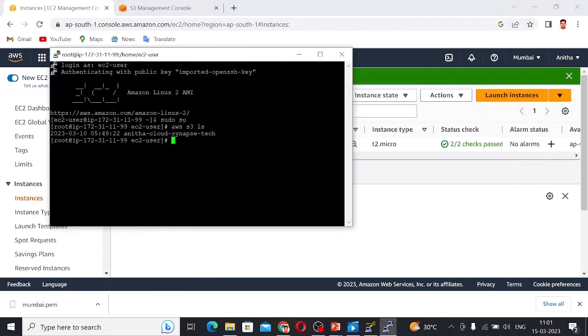Let me go back to my PuTTY, and here I am trying to access the S3 bucket again. See, unable to locate credentials, because this EC2 instance does not have any S3 access, so I cannot connect.